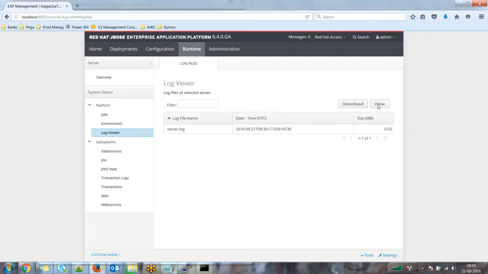If you click on view, it will allow you to view the log file. Clear? And these are related to the different subsystems. Don't ask me what is meant by subsystem right now. I'll talk about it a little later. Okay.